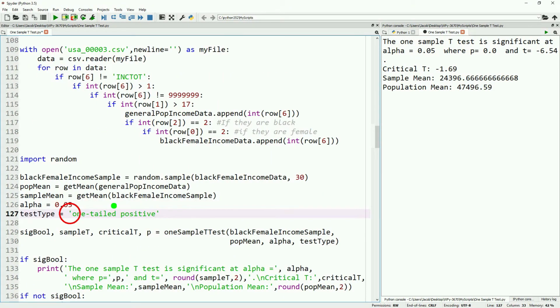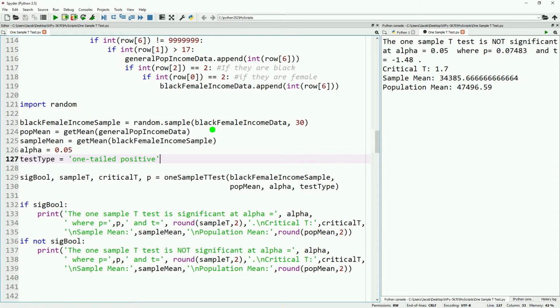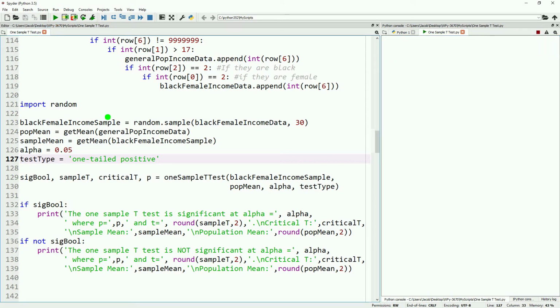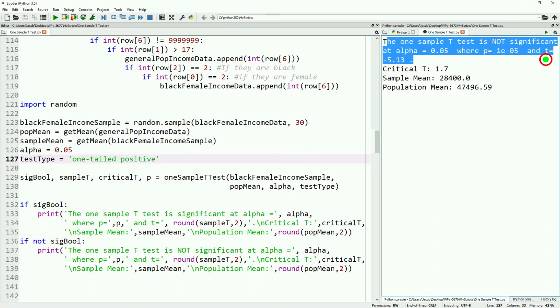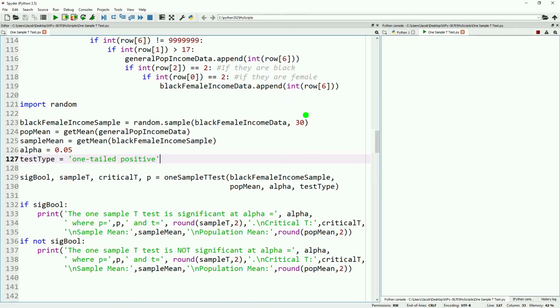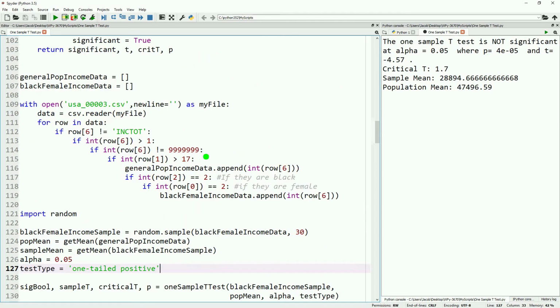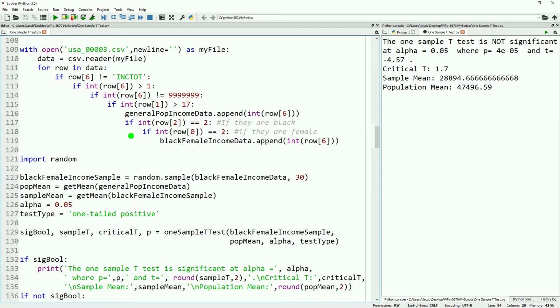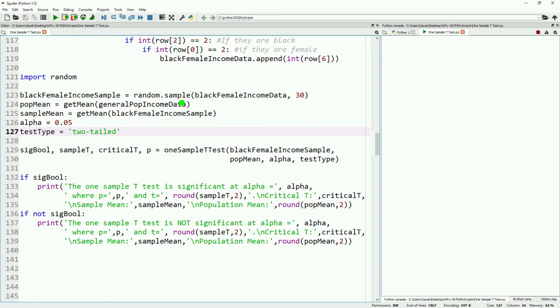We'll do one-tailed positive is not significant. Critical T is 1.7 and our T is -0.48. Run this again. You see that it still is not significant because, again, we're making a theory-based statement that we would say that female Black income is greater than the general population. And we can see that that test is returning as not significant because that's not what the data is reporting.